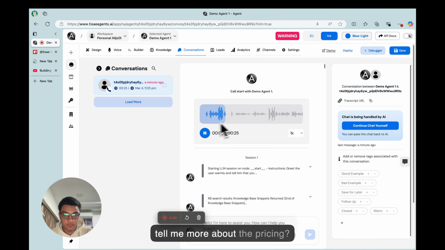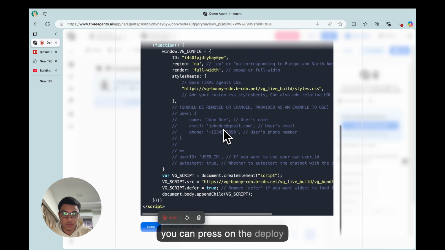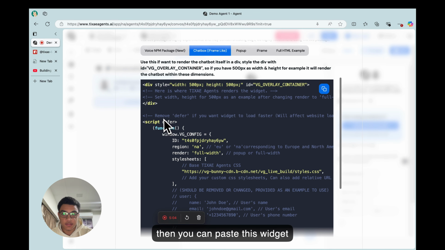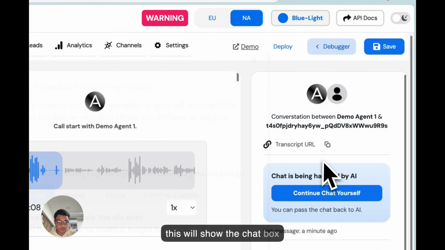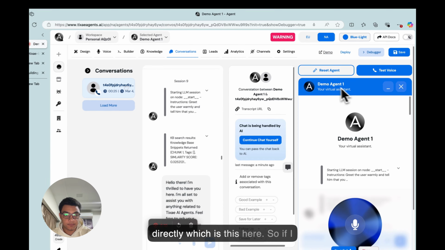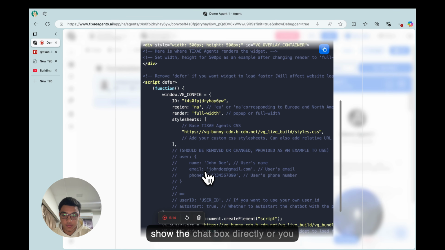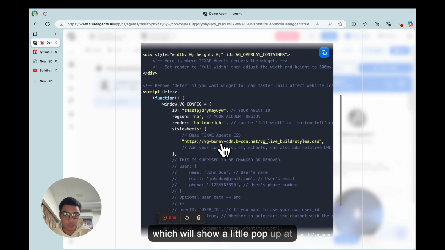Certainly. Nice. So if I were to deploy this, and you can deploy this on your website or on a phone number, for the website, you can press on the deploy button on the top right here, and then you can paste this widget, which will have a chat box. Like this will show the chat box directly, which is this here. So if I press on this, it will show the chat box directly, or you can have the pop-up as well, which will show a little pop-up at the bottom right.